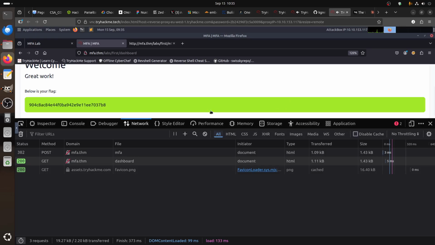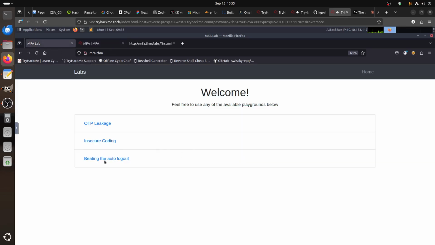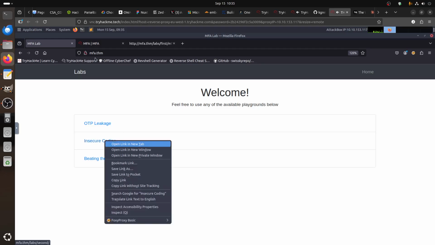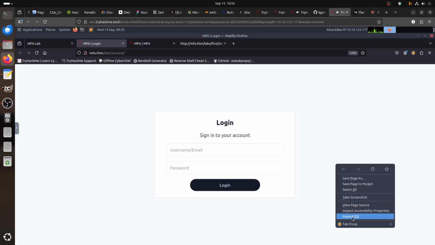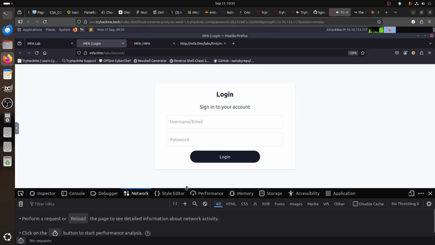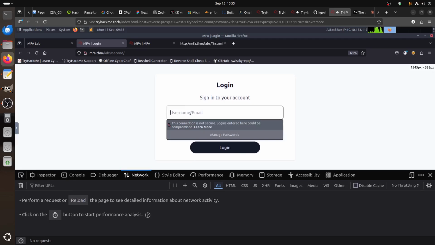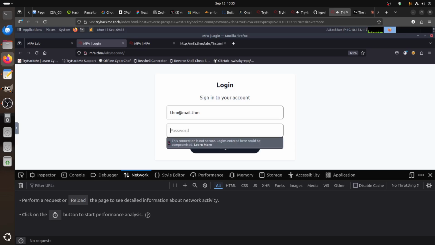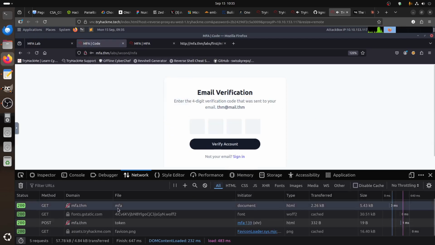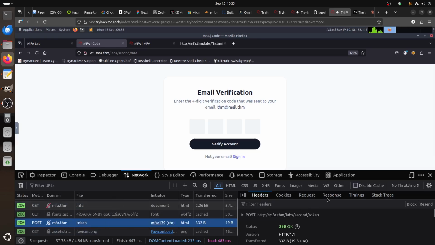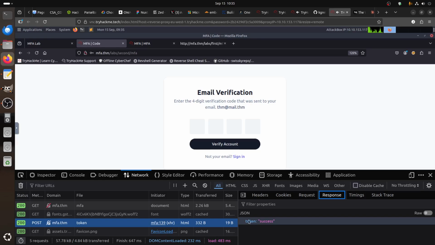Now, basically, what is this one? Let's go to that lab. If I go to insecure coding, you get there. You go back to the network tab. We can do the same things, tryhackme at mail.tryhackme and test123. The issue is, for example, if I go again, we have a token here, but the response just says success, so we are not there yet.